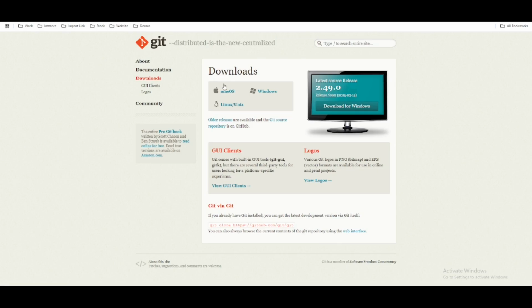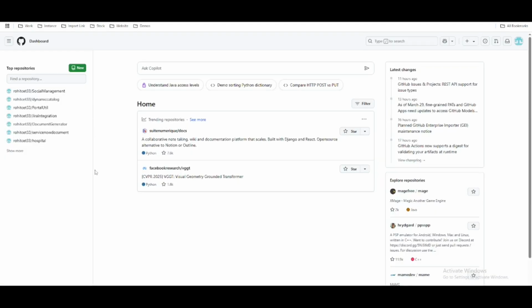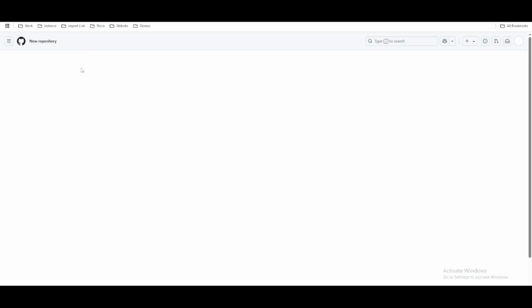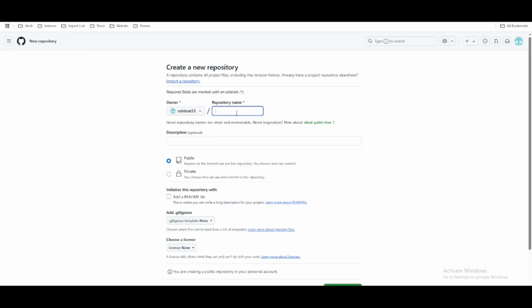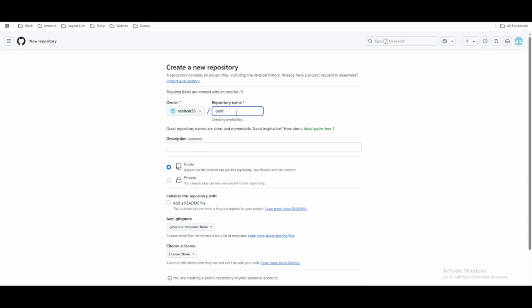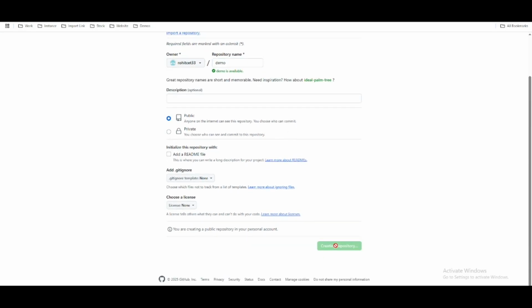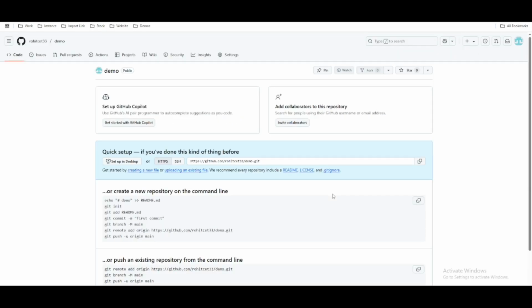Once your installation is done, you log into your GitHub account, and this is the GitHub account. Here you need to create a repository. I'll click the new button here, and then create a repository. Let's say I'm putting the name demo. Then depending on your choice, public or private, you click create repository. Once you click that, you will get this kind of page.